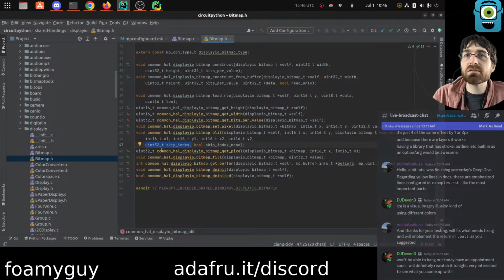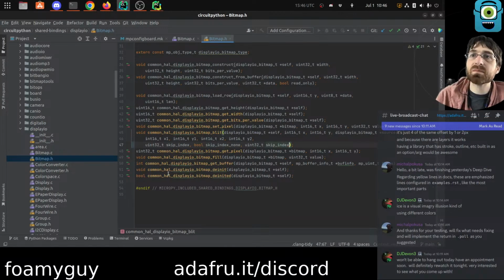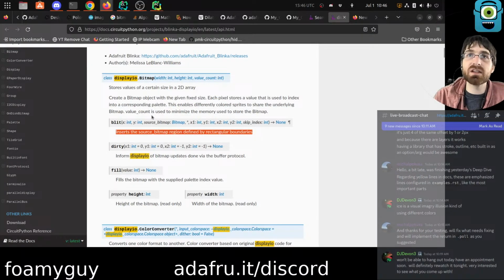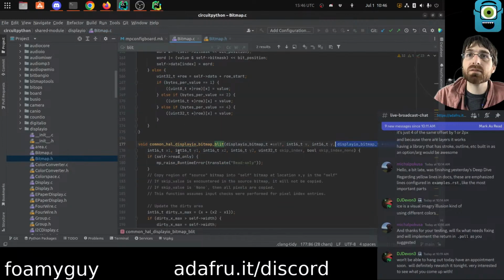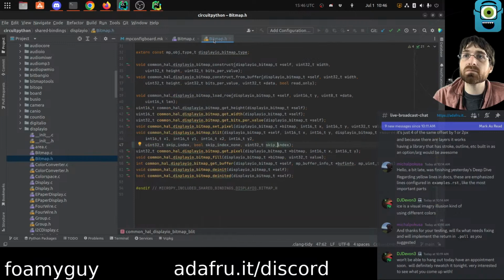Does it really need to be 32? Should it be 16 or? I guess it refers to the destination only really as self. Refers to it as self bitmap here. Which also makes sense because you're calling it on that object. That's the object that you call blit. So maybe we should say skip self index.